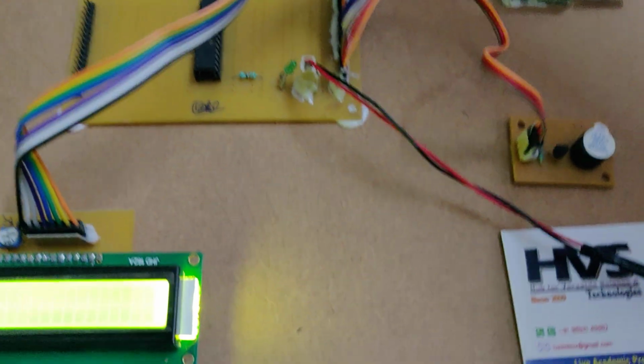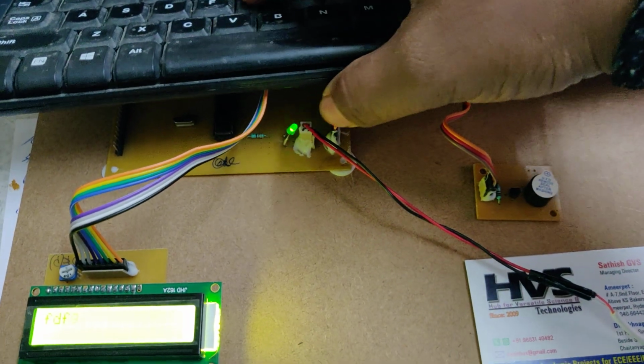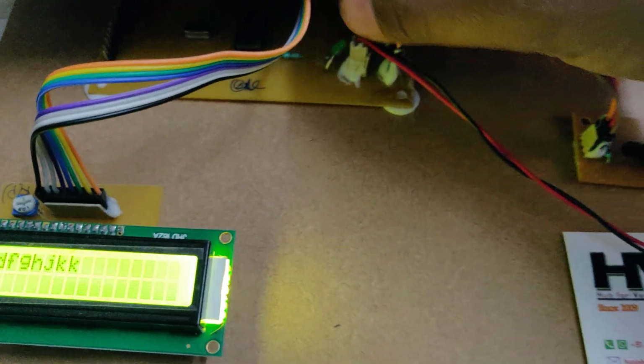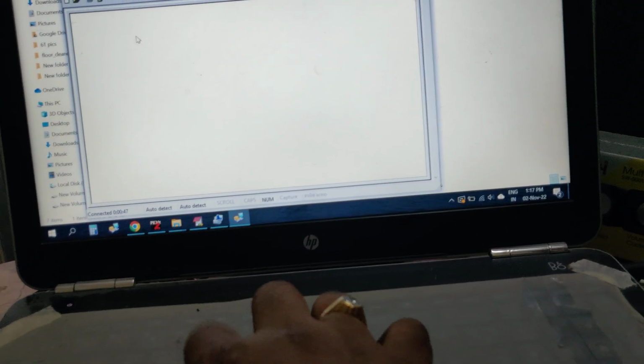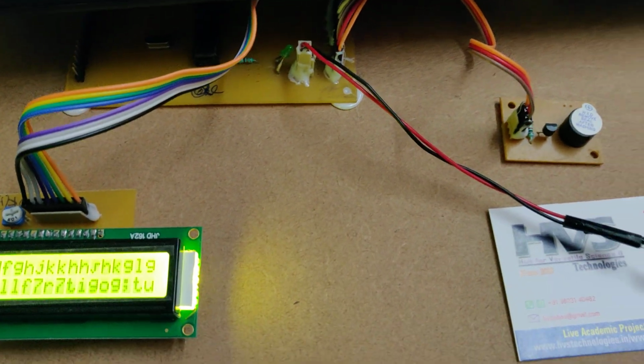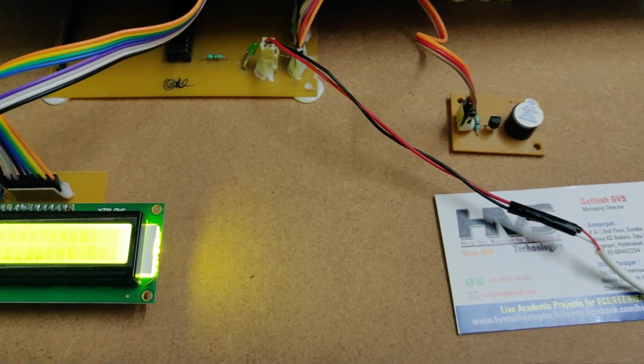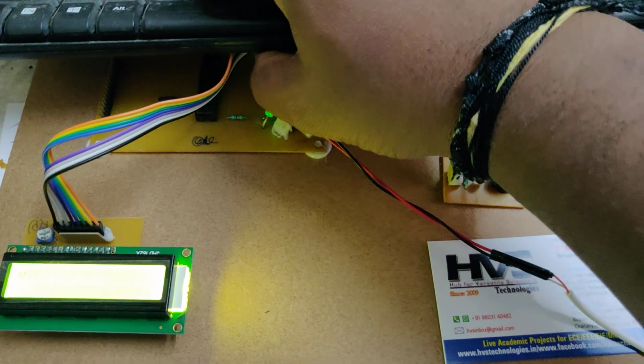Now I am typing the data. See, here I am typing that, but it won't appear on this laptop. See. The same data was received by the receiver section. If it doesn't clear, just restart the motherboard. Again, type the data.